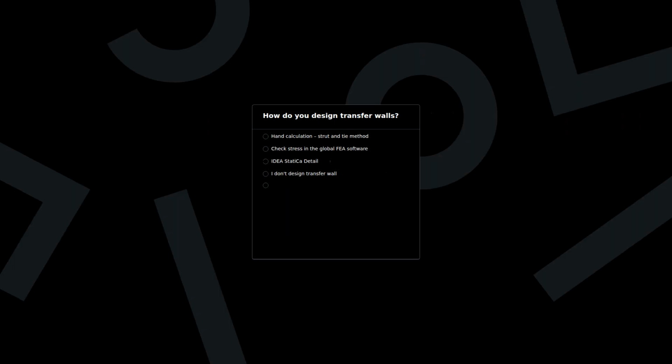I've seen a few people have voted. Those who haven't voted, we would like to hear what you think. Whether you're using hand calculation, strut and tie model, or you check stresses in the global FEA software, or IDEA StatiCa Detail, or you don't normally design transfer walls. I'll give it 10 seconds and then I'll close the poll.